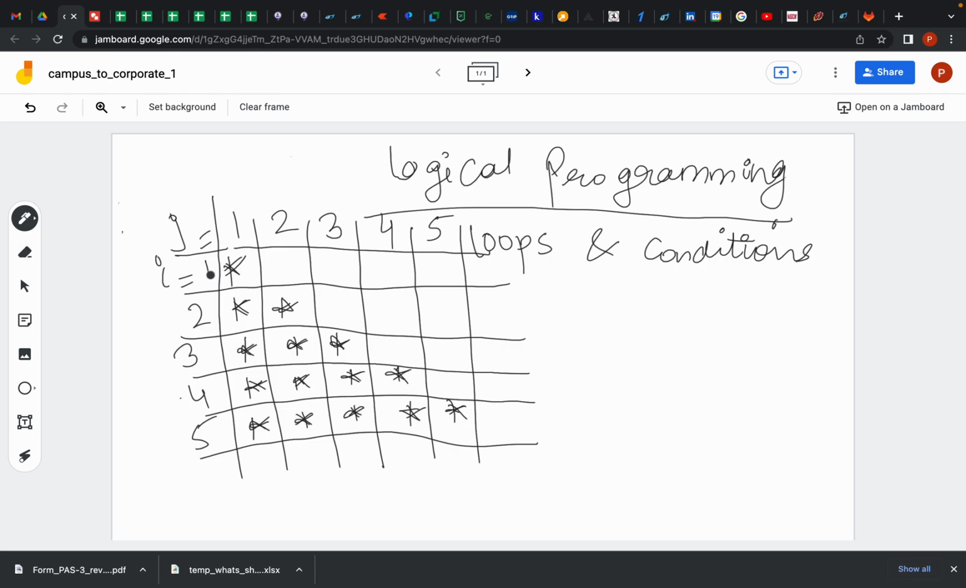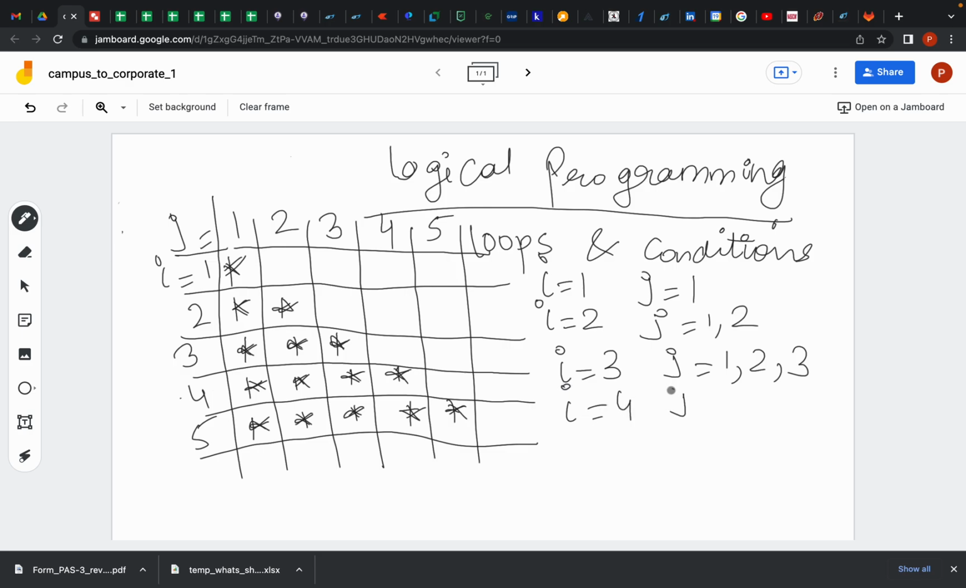If row is 1, you will traverse only one column. If row is 2, you will traverse columns 2 times. If row is 3, you will traverse columns 3 times. If row is 4, you will traverse 4 times. So when I is 1, your J is only 1. If I is 2, your J value will be 1 and 2. If I is 3, your J value will become 1, 2, 3. I is 4, your J value will be 1, 2, 3, 4, and so on.